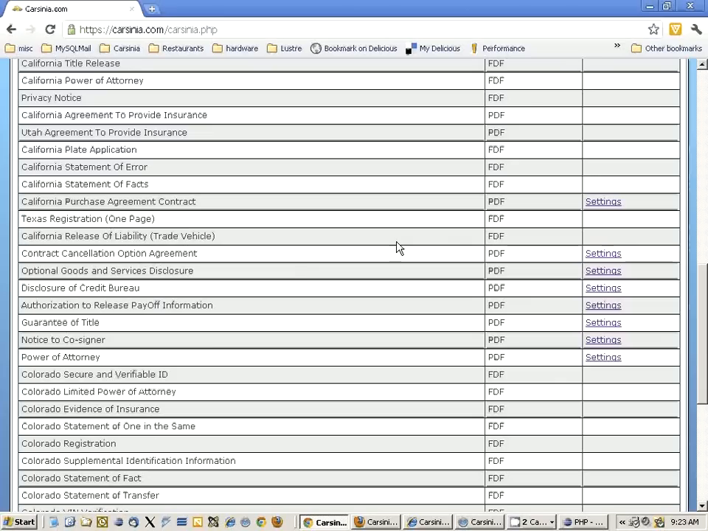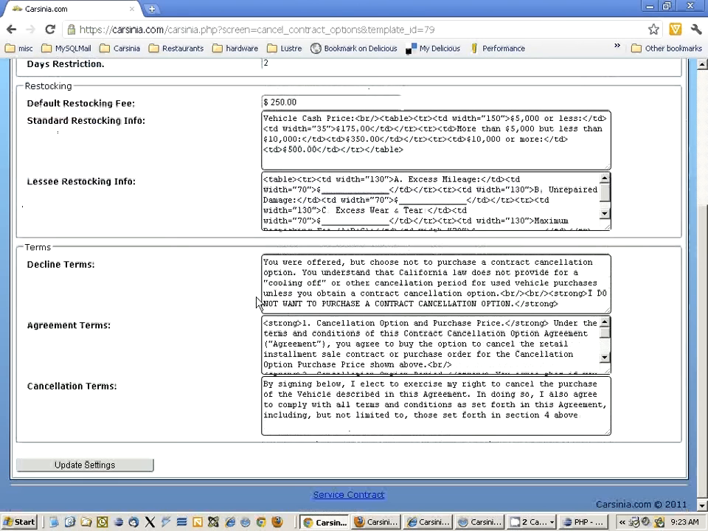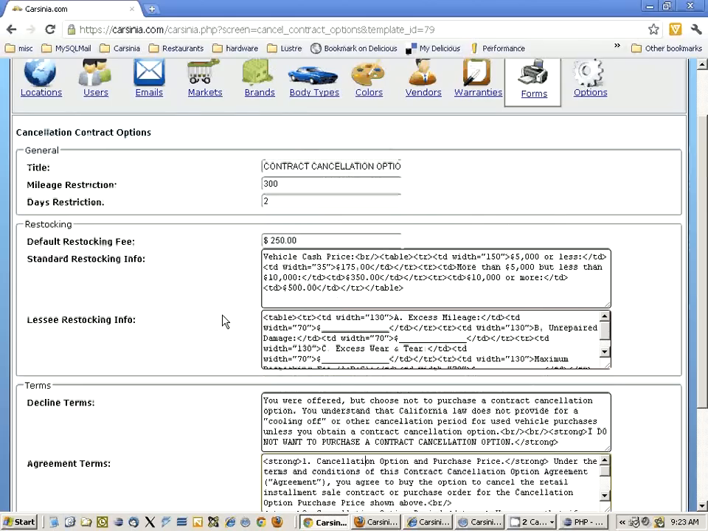And when I say it's configurable, you can just go to the admin section, forms, and here you can see all the settings regarding these different forms. Contract cancellation option agreement for California, for example. You can configure it. You can enter these. I mean, like I said, these are required by law as to what you should be entering. So I would not suggest messing around with the different values.